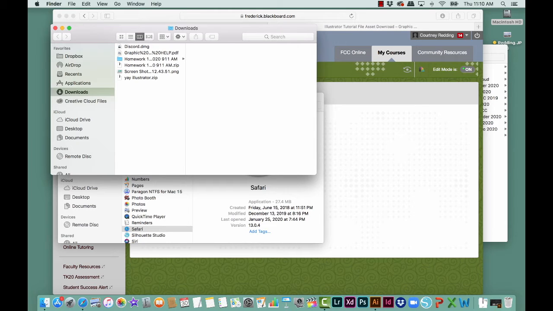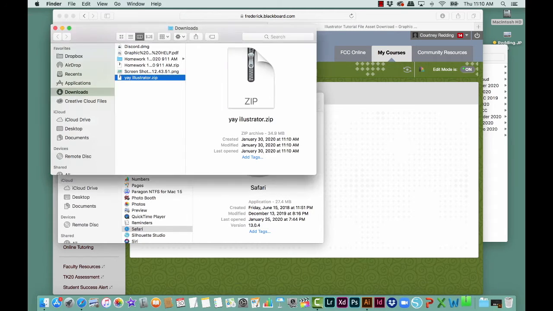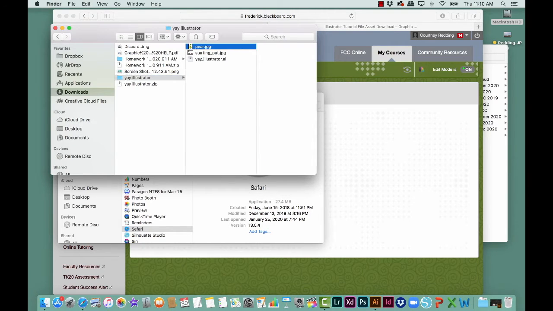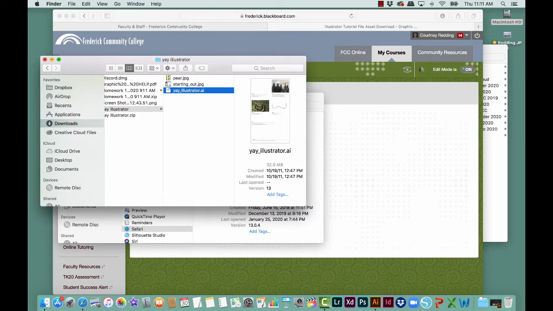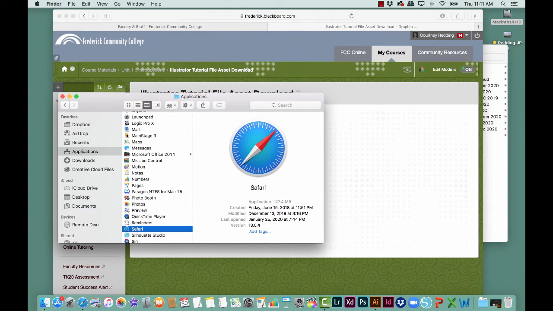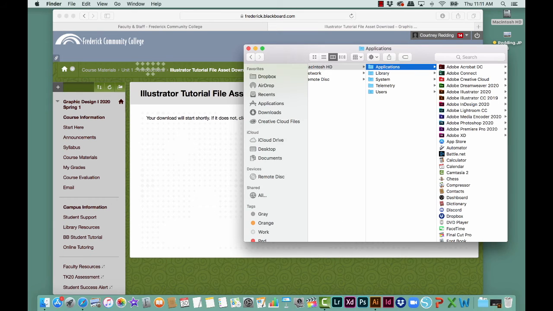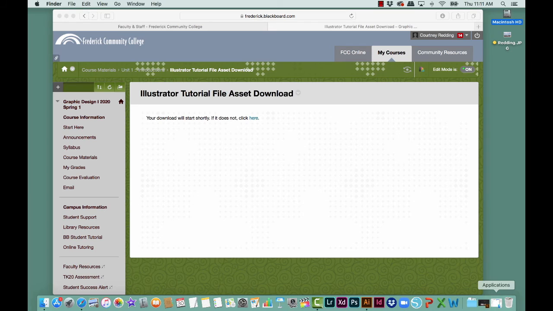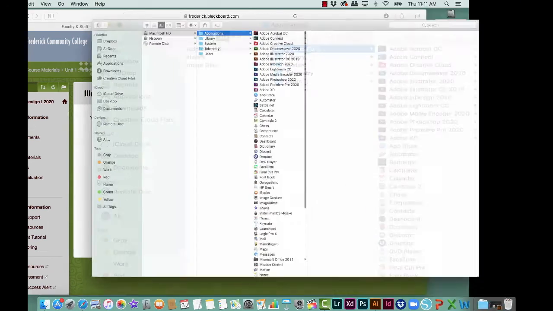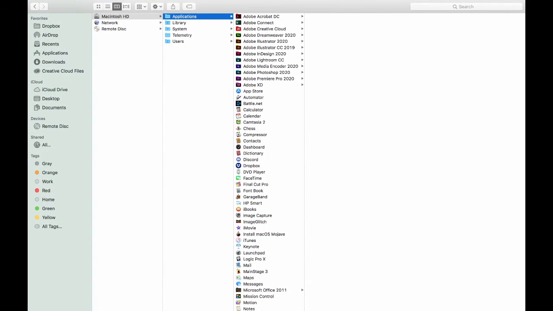I believe ours in the classroom automatically unzips it, but if it doesn't, what you want to do is double click, and then the files are going to show up. So our first ones are going to be Pear, Starting Out, and Yay Illustrator. If you are done with a window on a Mac, you can close it. You can use Command W to close it. You can minimize it, and it goes to the right of the dock, or you can expand it so it takes over your full screen.